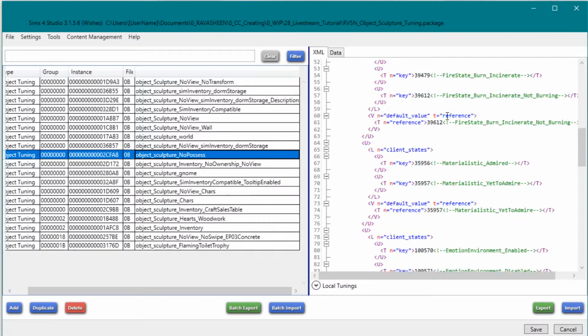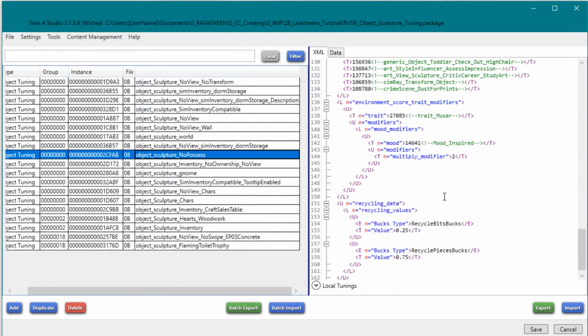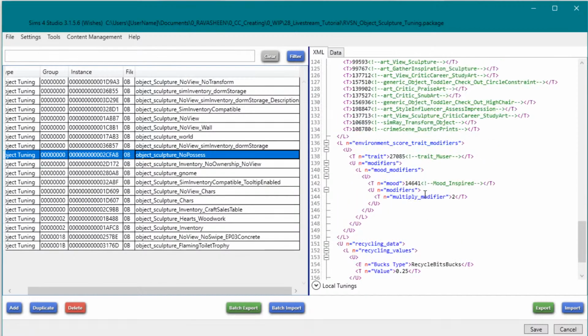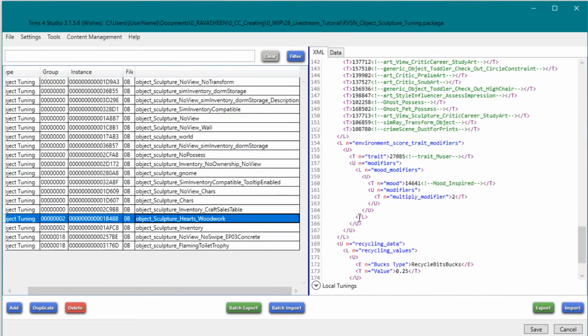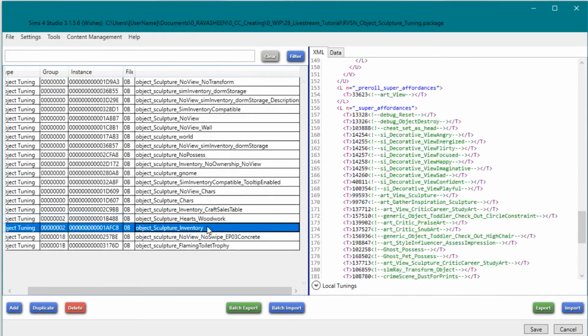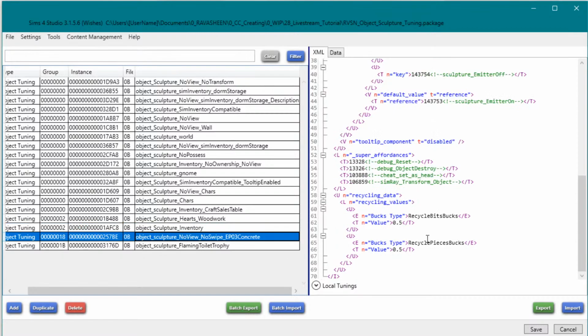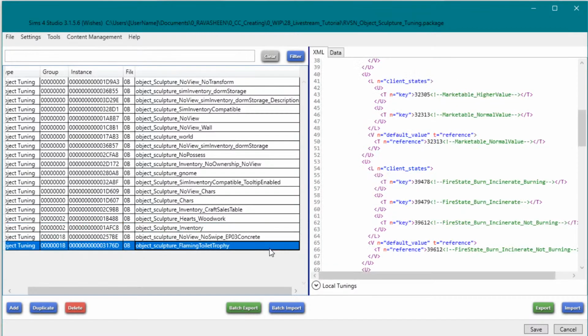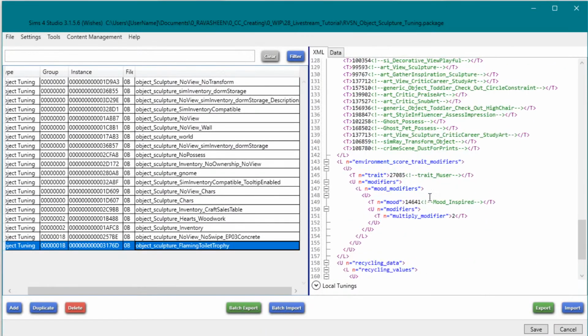So like I said, you don't really need to make your own tuning. You can just come in here and look and see what makes sense for you. And if you want to get into modding, you can come in here. But you can also just look in here and see what would work well for your object. It seems the user trait is very popular for having an inspired moodlet. Yeah, it's pretty much everywhere.